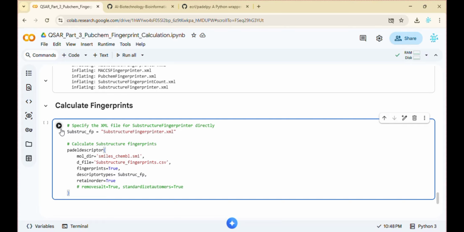In QSAR literature, the most widely used fingerprints are PubChem, MACCS, and substructure fingerprints. So this method gives you full flexibility to generate fingerprints that best suit your modeling needs.